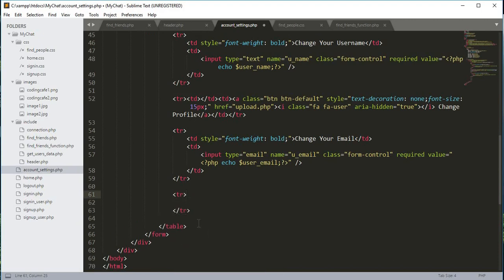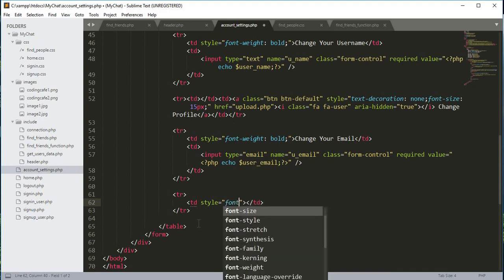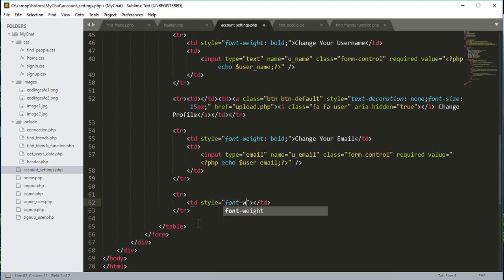So for that we will open up a tr, and inside this tr we will open up a td. Style will be equal to font weight will be bold, and we will type country.